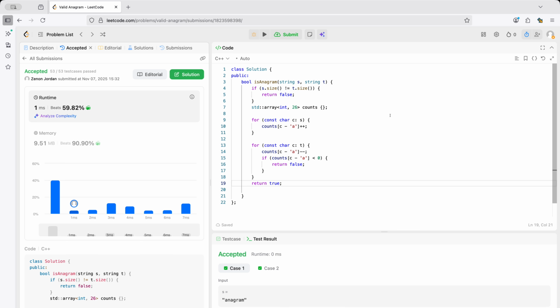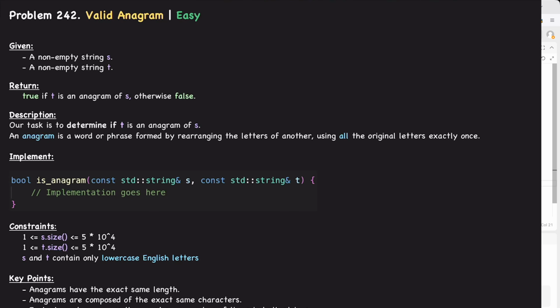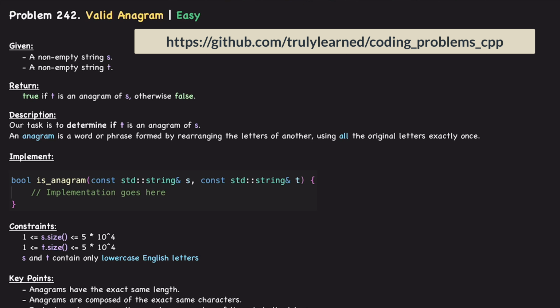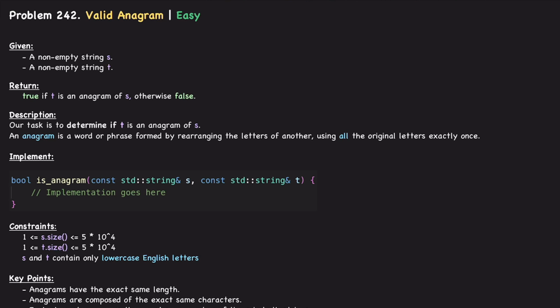So our solutions work. This is the end of the solution. The source code is available in the GitHub repo shown on the screen.